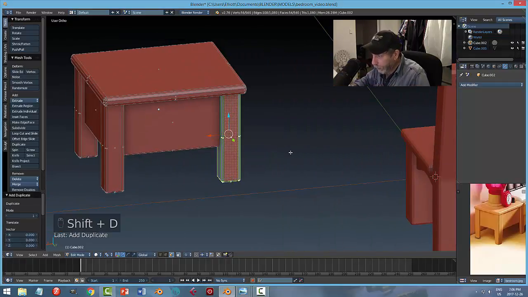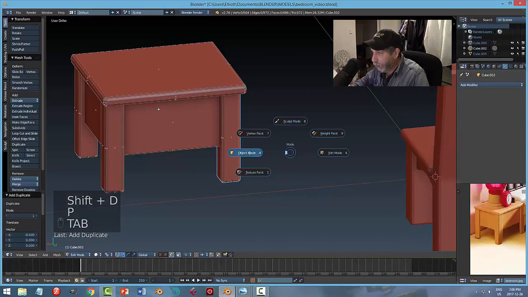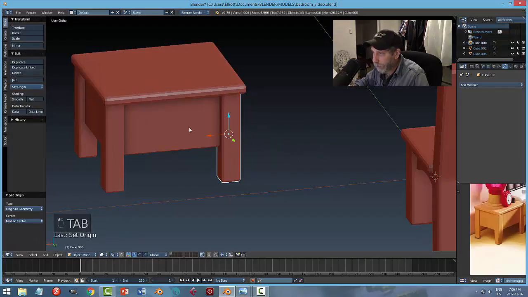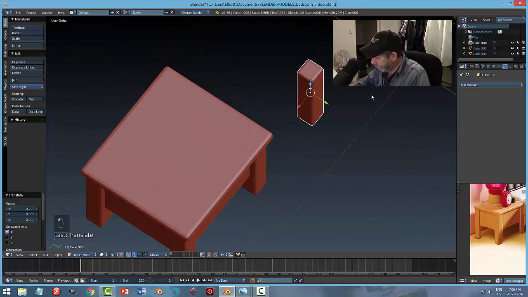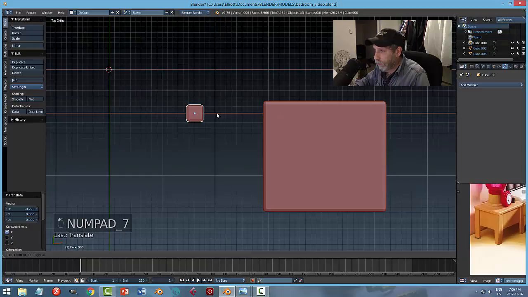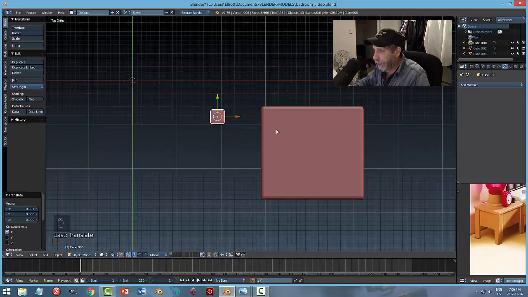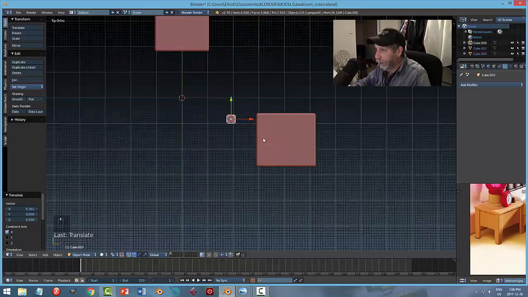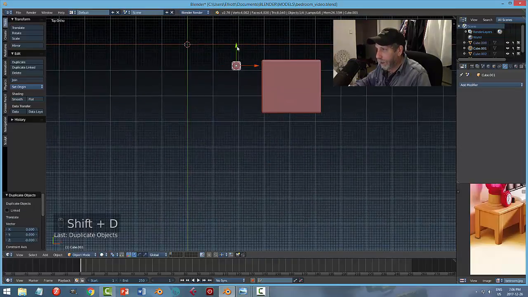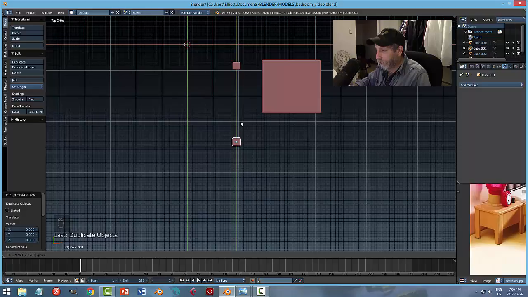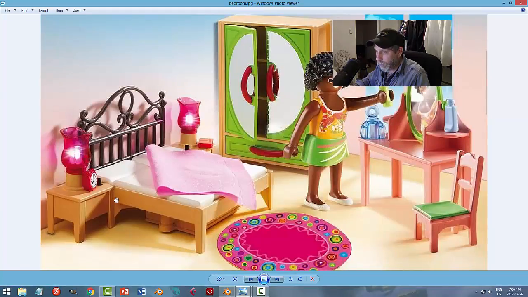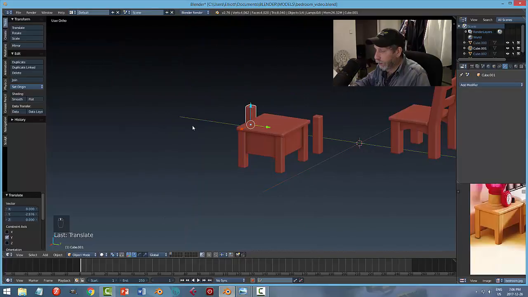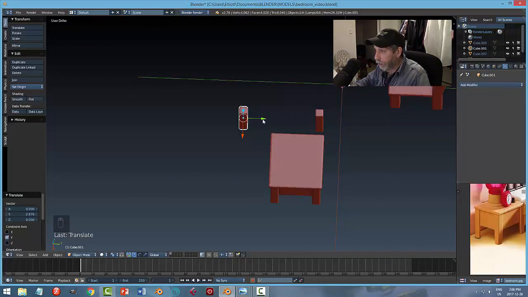Okay, Shift D to make a copy of it, P to make it its own object by what was selected. Let's move it out, and we're going to make the bed with this. It's going to be kind of close to the nightstand. I have no idea how big it's going to be though. Shift D. Actually, am I going the wrong way? What did I do? I took that leg, didn't I? All right, I better concentrate. Well, it doesn't matter. Let's make the bed.